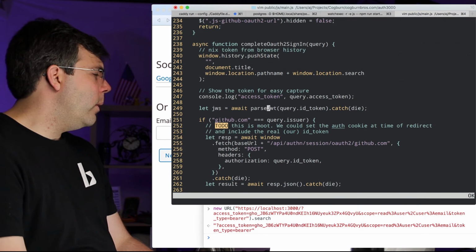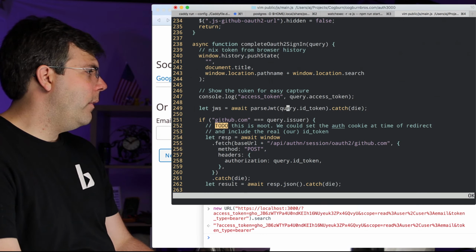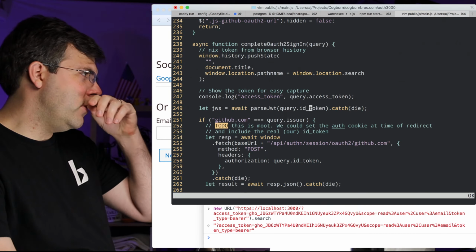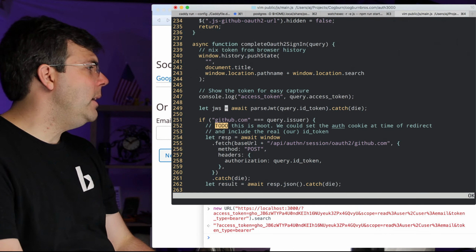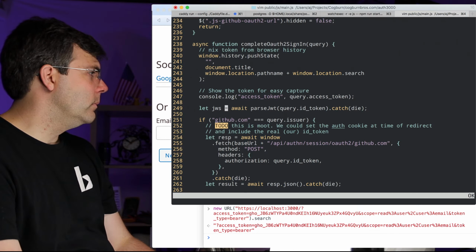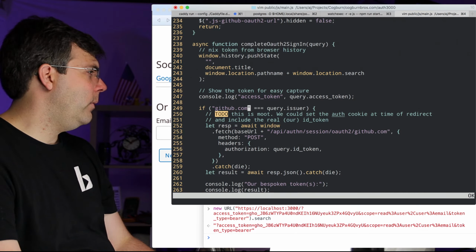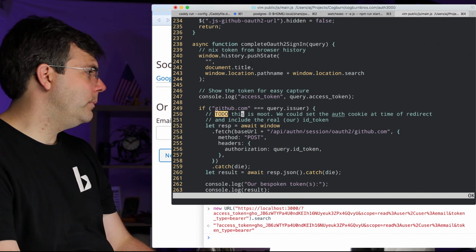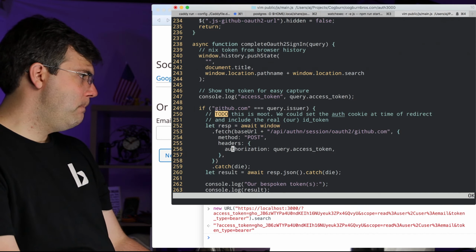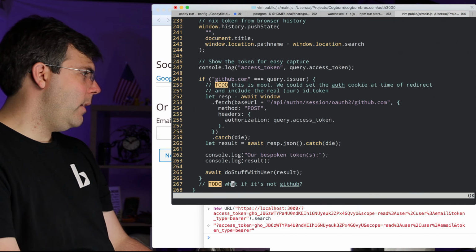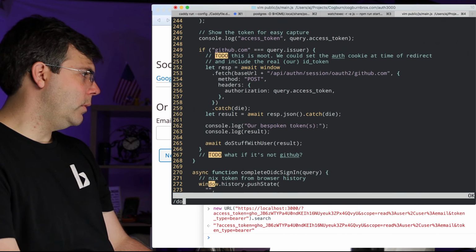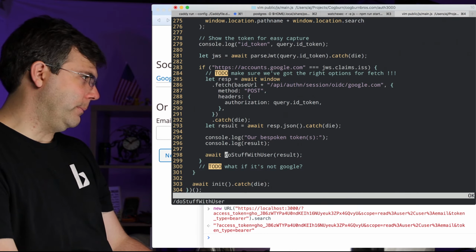Okay, so I'm not going to be able to parse the access token as a JWT because it's not going to be a JWT. That's okay. If github.com is the issuer, yep, that's a good comment there. We're going to put this here. We're going to post it. We're going to put in query.access token. And then do stuff with the user.